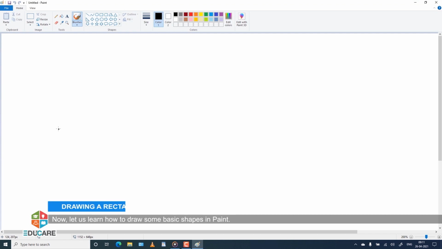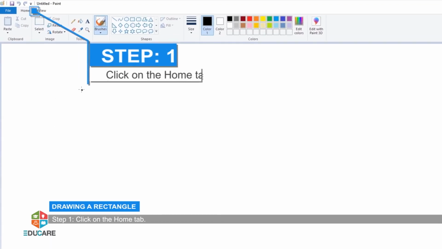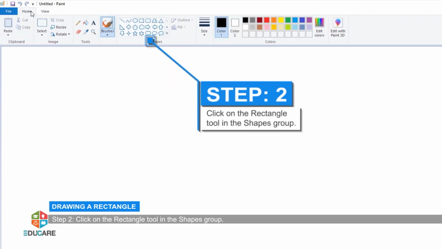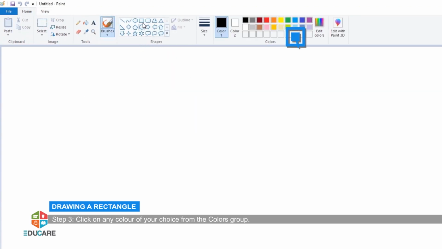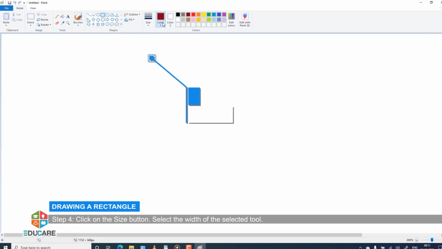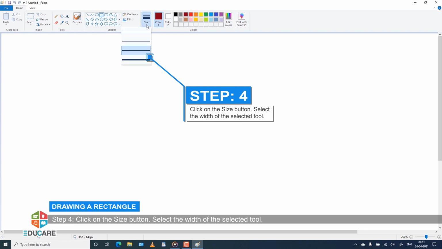Drawing a rectangle. Step 1. Click on the Home tab. Step 2. Click on the rectangle tool in the Shapes group. Step 3. Click on any color of your choice from the Colors group. Step 4. Click on the Size button. Select the width of the selected tool.